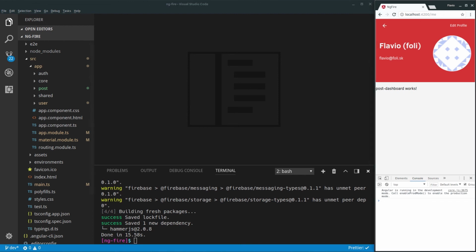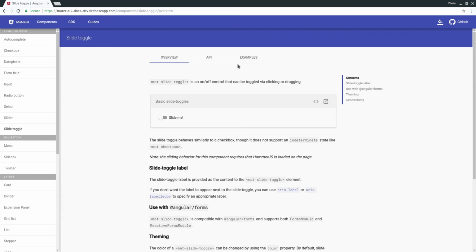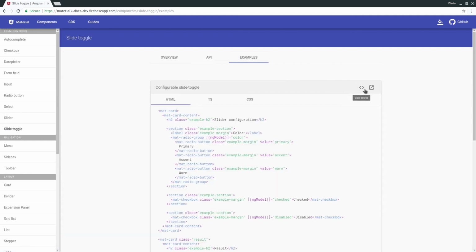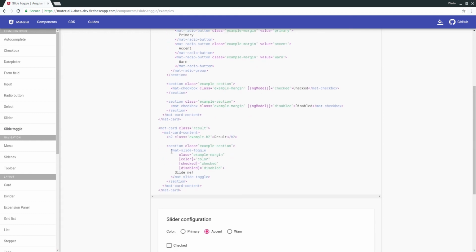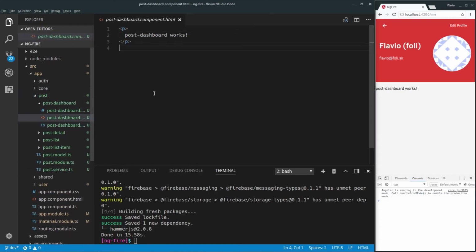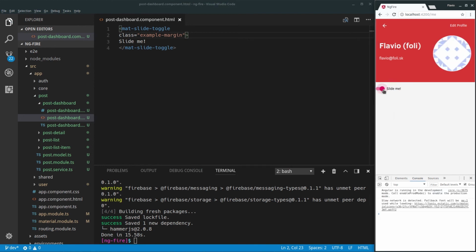Now to test in our app if we have everything we need, let's go import a toggle here in the example. Let's click here to show the source. If you scroll down, there is a mat slide toggle here. Let's just copy it and paste it into our post dashboard HTML. For now, let's just remove these ones. So we're just testing. And there we have it, our toggle.